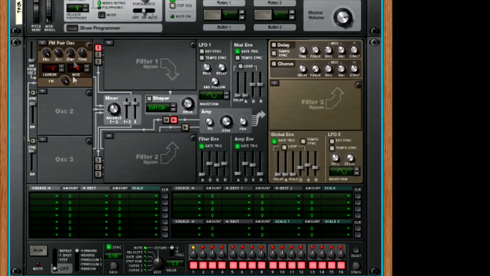FM pair, again, this is modulation. So this is the carrier and mod. This is affected by this. So you get your basic sound. If I turn the FM down, FM is used quite a lot for bell type sounds. FM and AM are used quite a lot for those. And then let's just get a mod of maybe 8 and turn the FM up.